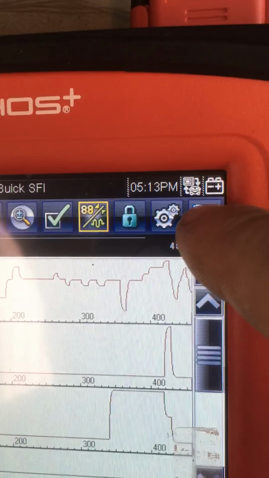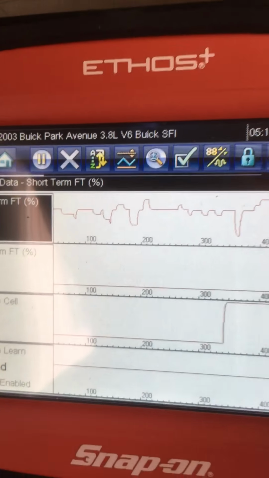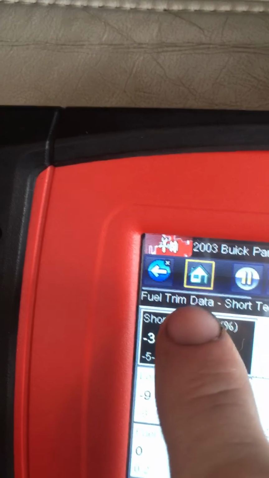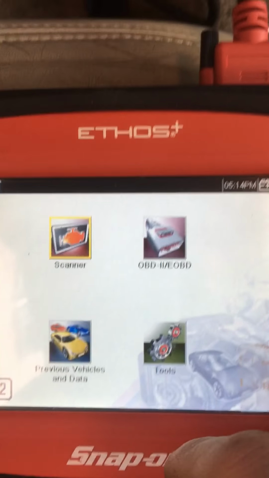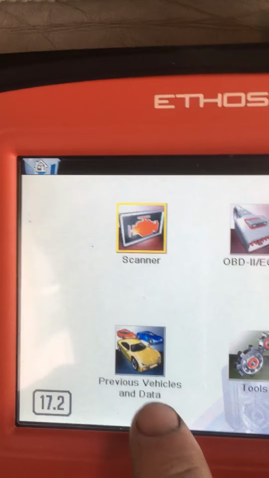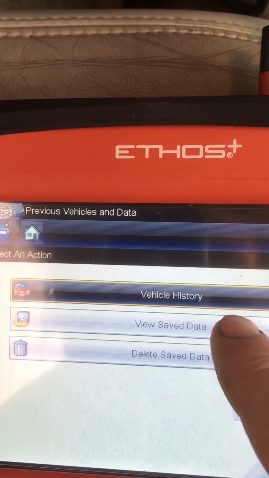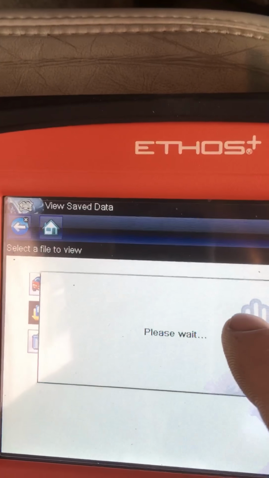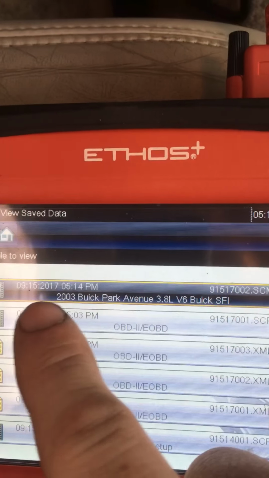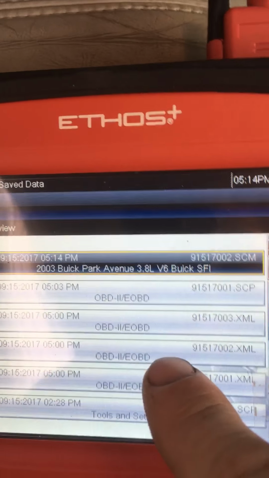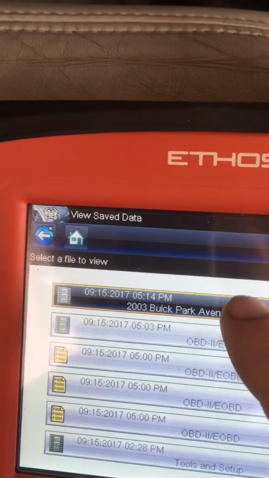Now, if you want to save any of this data, you can hit this little button here, and it will save that. And I'm going to show you how to access that now. So once you saved your data, and maybe you want to save it for a later time so you can look at it later, you can go into previous vehicles and data. So I want to view my saved data. And there's what I just saved right there, 2003 Buick Park Avenue. And these were some of the other ones we did the other day, but let's just look at what I had on there.